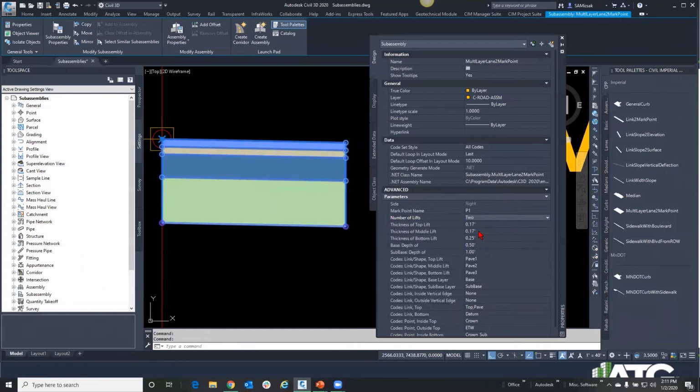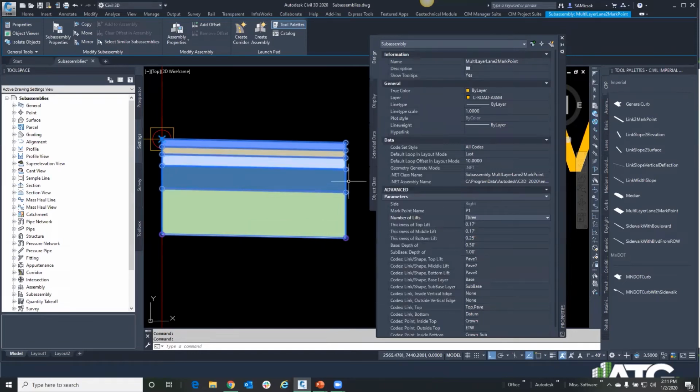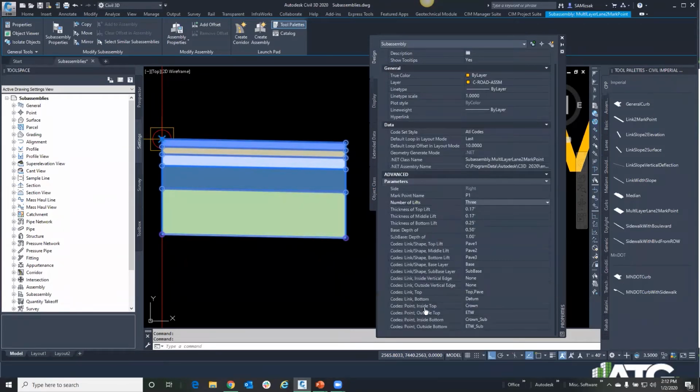Depth for the 3 lifts, and it's set up as thickness of top lift, middle lift, or bottom lift. So that's how you know, because if I go 3 lifts, it adds 1 to the bottom. So this is always the top, this one is always the middle, or bottom if there's only 2, and then this one is always the bottom, because you can't have a middle one when there's 3, that third one is always the bottom. The base depth, the sub base depth, all my codes are customized in there.